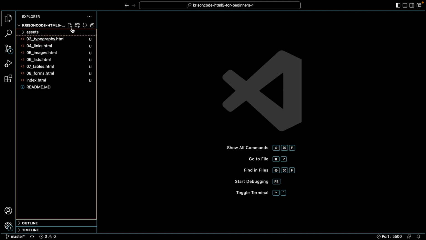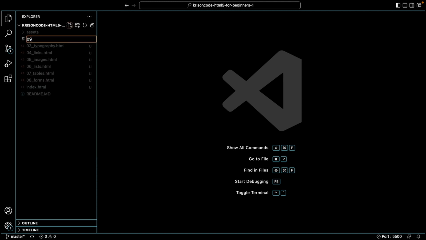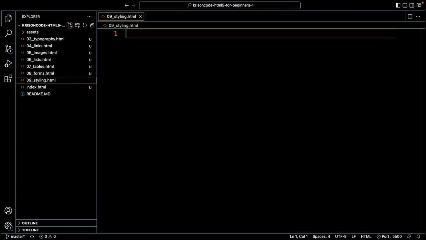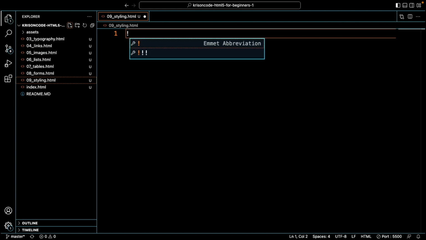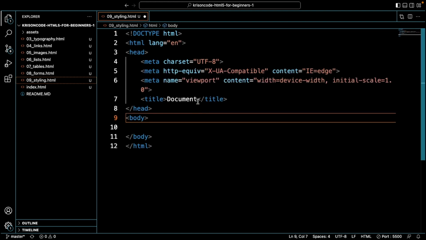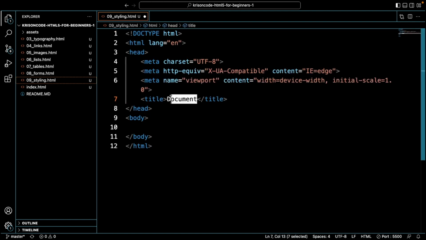So for this lesson, let's create a new file. Let's call it 09 styling.html. And then let's go ahead and create our document in Emmet with an exclamation mark and the tab, and change our title to Lesson 9.